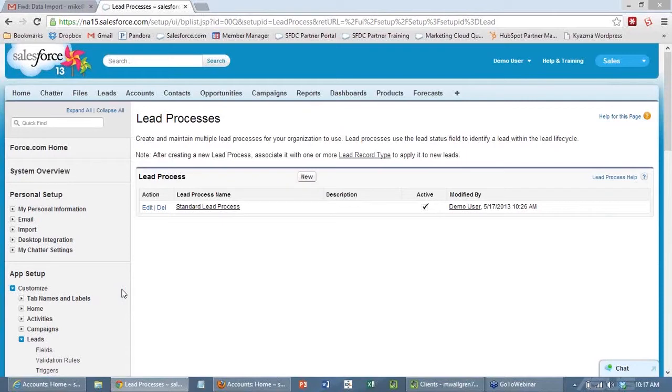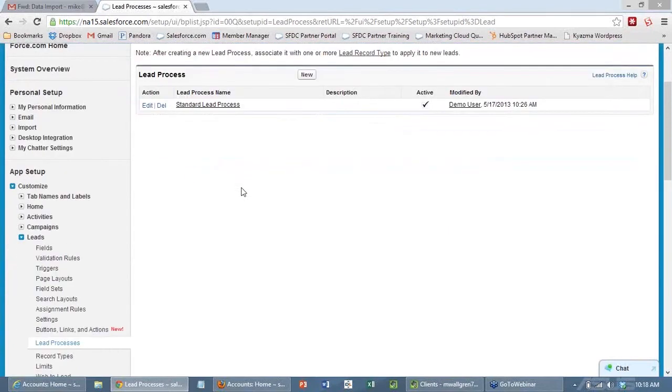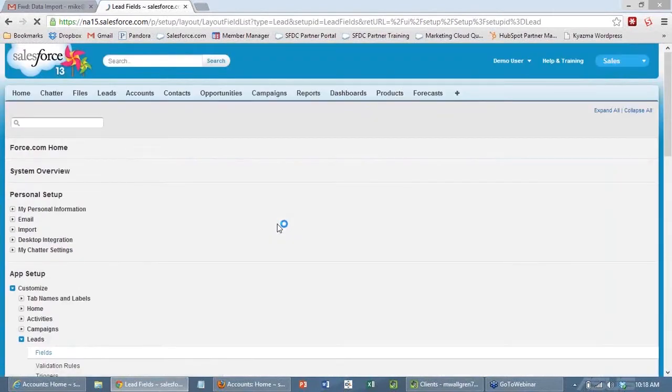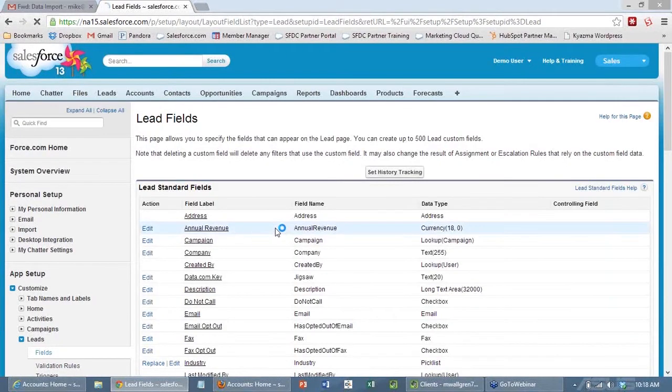And then each record type has a lead process assigned to it, which is basically the set of values that we're going to use for that lead status field for that particular record type. So one of the things that you need to do before you start a lead process is create or add values and make them available in the lead status field before they're available to add to the lead process. So if I click on Fields, on Leads, I'm going to find the lead status field.